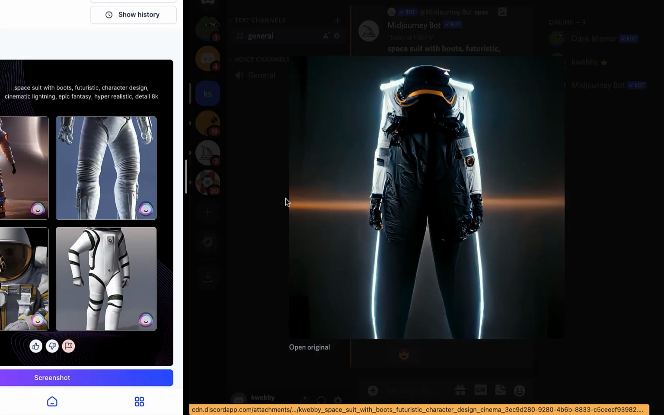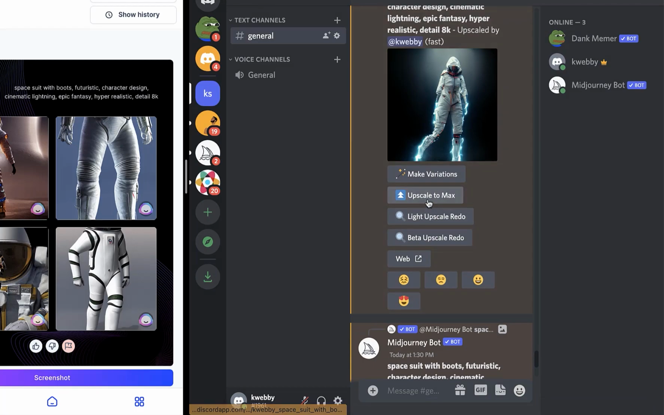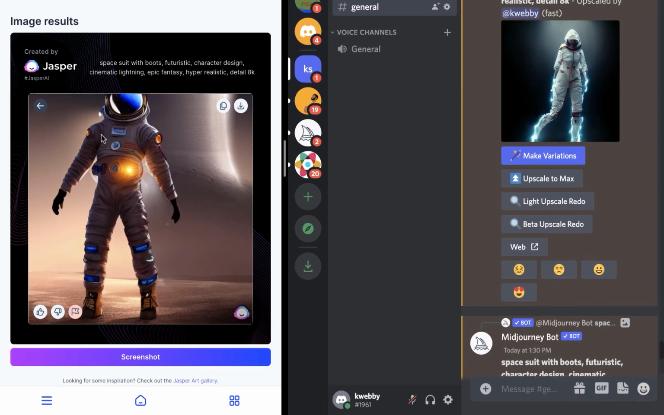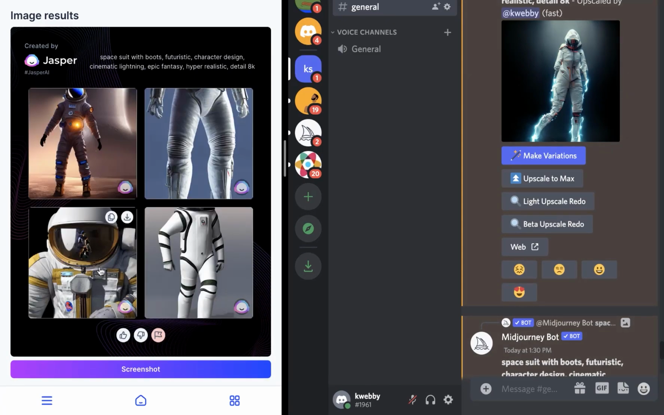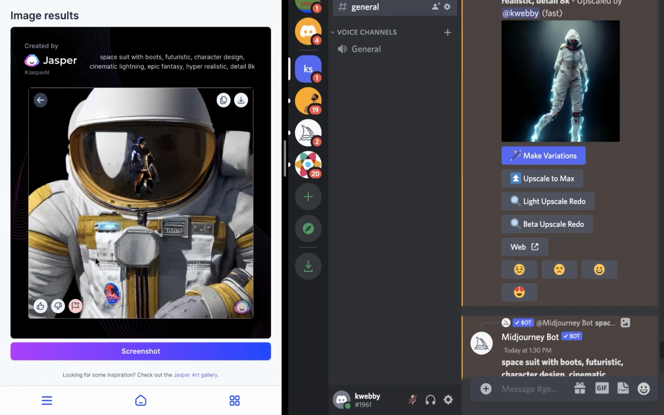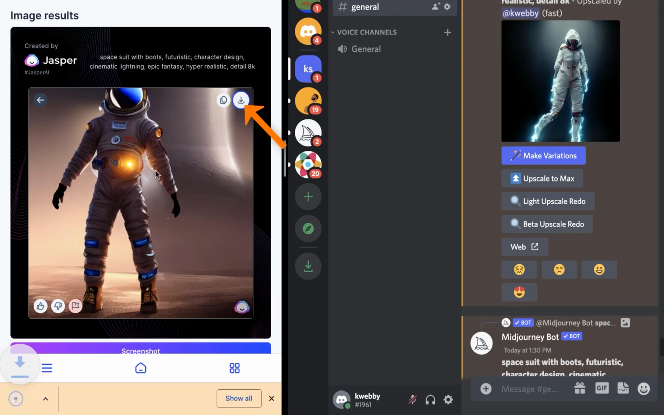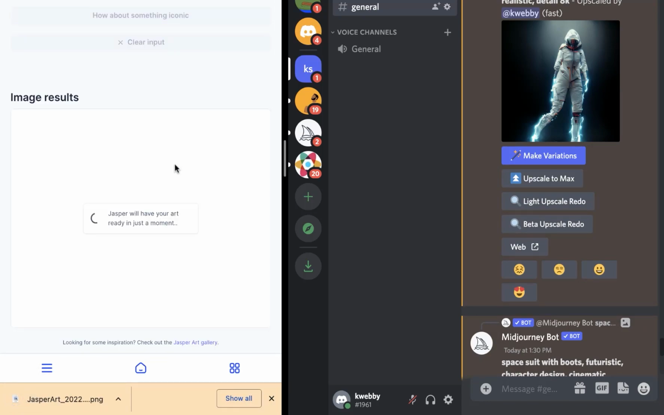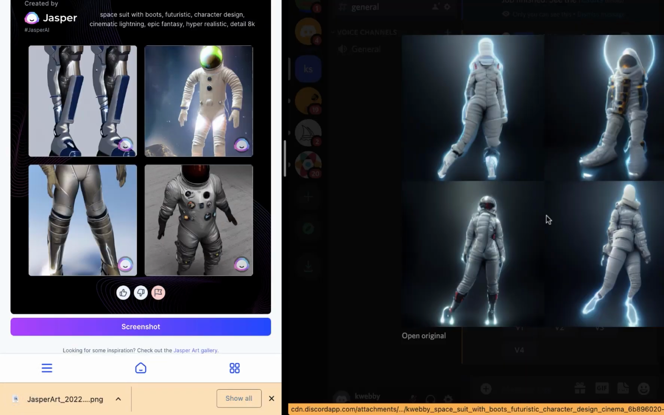So it's not a character design here. Let me create a variation of this particular head. So I'm just going with this particular variation, and this is also good, really cool. This is way better. Let me just download that and create a variation. Let's see if Jasper can offer something more. Okay, I think this looks pretty neat.